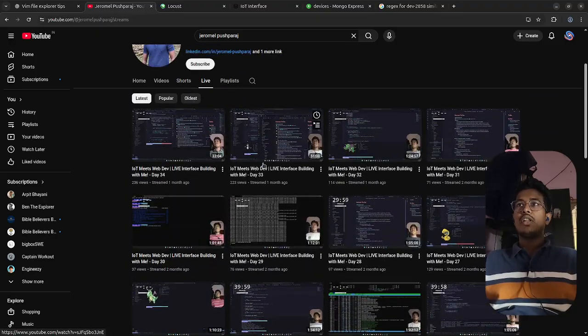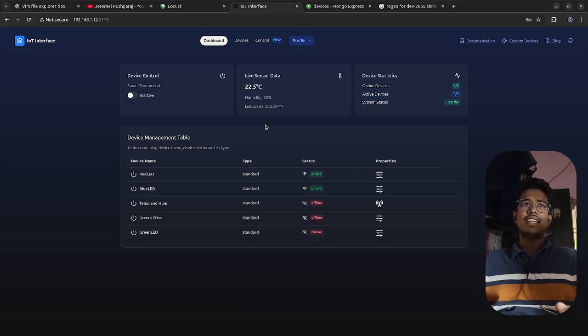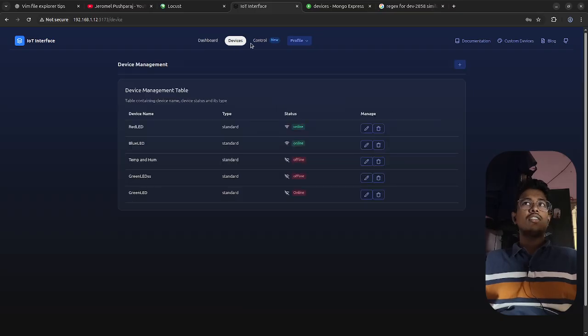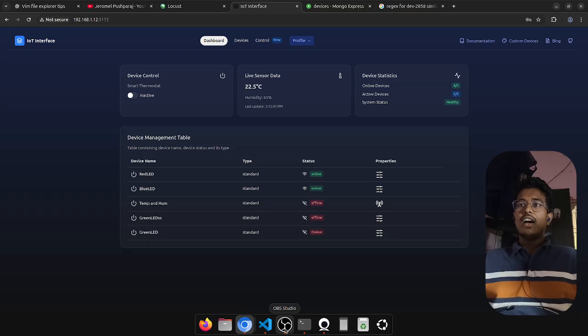So around 34 days I did this streaming of building this IoT interface application. This is that interface application. It's basically a simple communication interface for communicating with IoT devices. So that was what this project was about. So I want to load test my server.